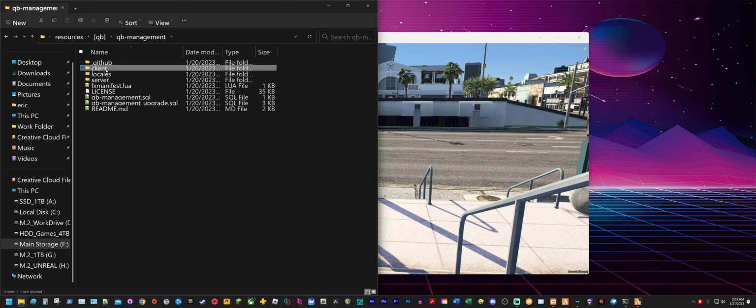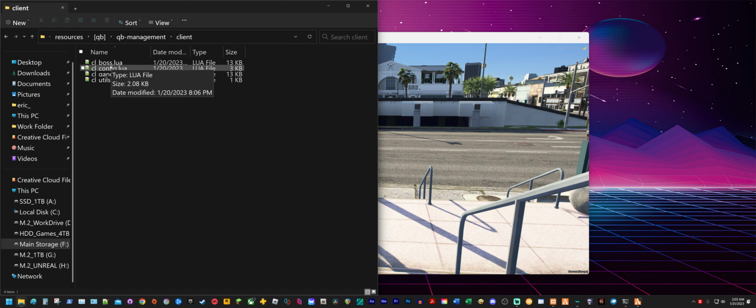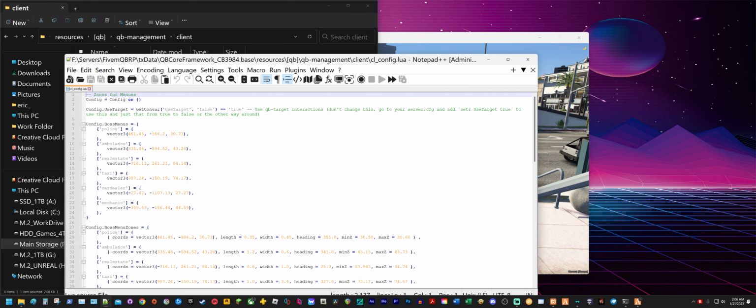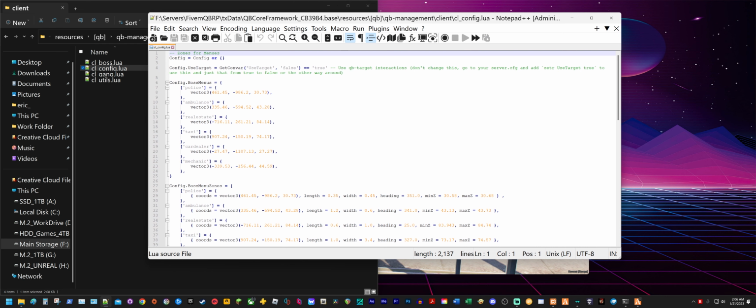And then we're going to click on client, and then go into config here. So this is the initial locations that QBCore gives you for your boss menu. If you were wondering where the hell you go to open up your boss menus, this is where they're located. So let's say I want to change this location.